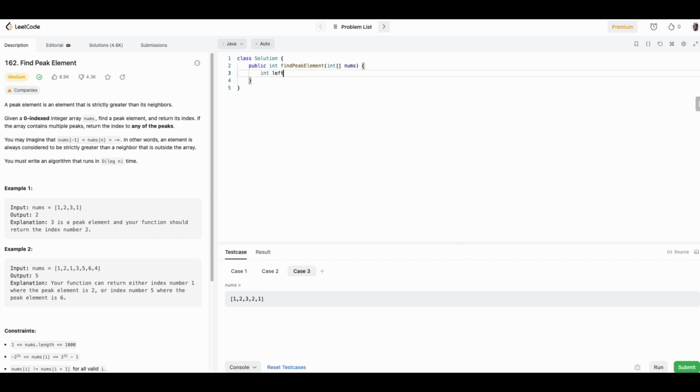So int left equal to 0. So yeah, we have two pointers, left and right. While left is less than right, we'll do the processing. If both the values are the same, we just return left. This is a case where they pass an input array of size 1. We'll just return the element inside the array because that's the peak element. Now we'll try finding the midpoint. So int mid.